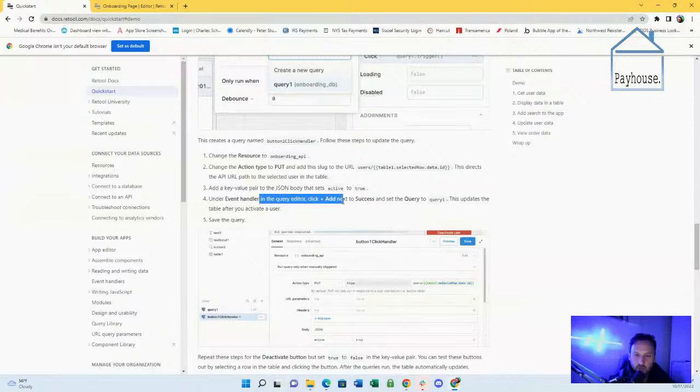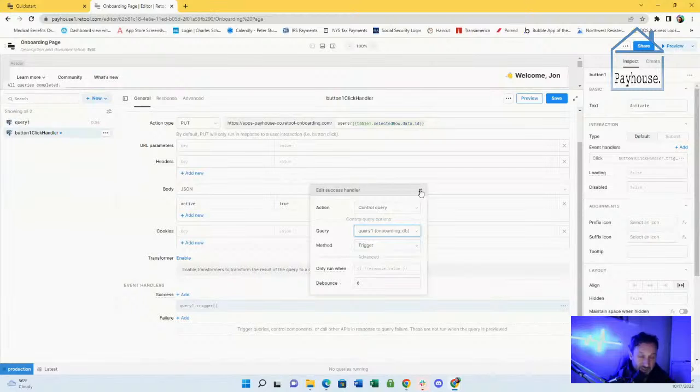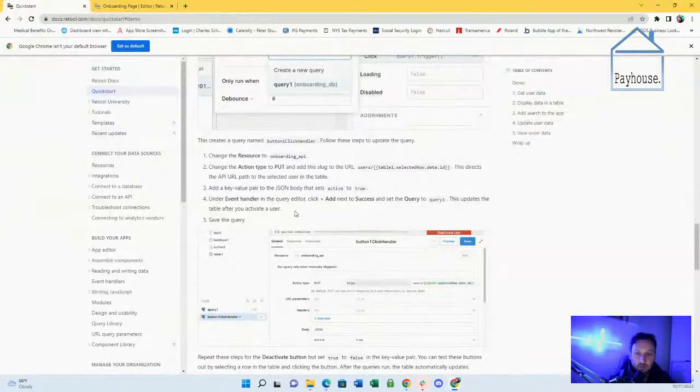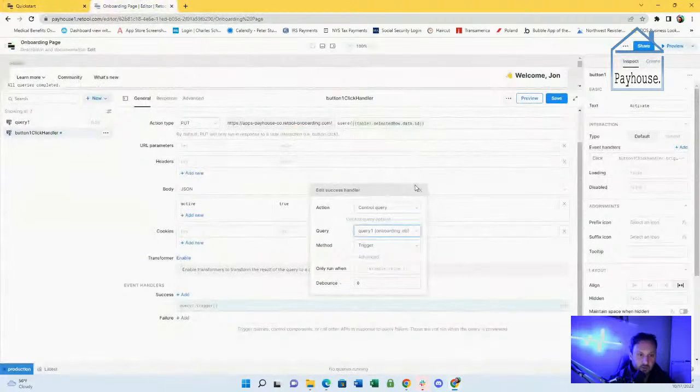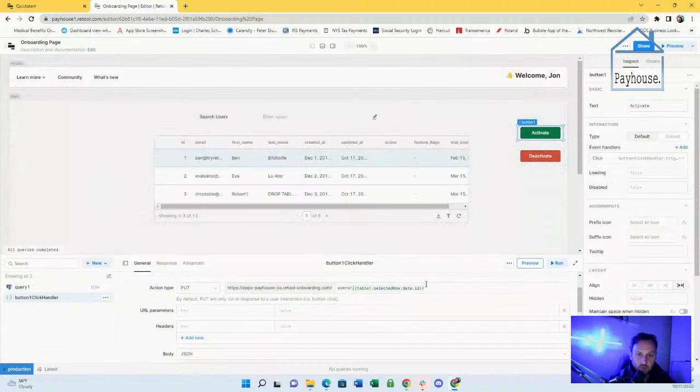In the query editor, click plus add next to success. And set the query to query 1. Add query 1 onboarding DB. Okay, so that should be the event handler that updates our table or the record in our table. Is that it? Anything else? This updates the table after you activate a user. Save the query. Save. All right, so let's run that now, right? Run.